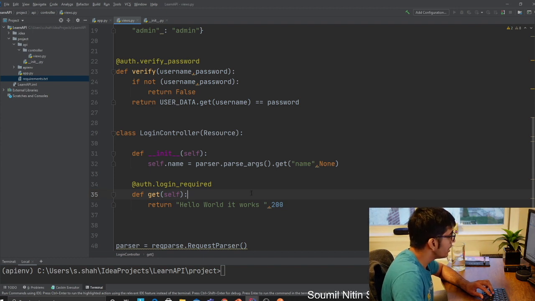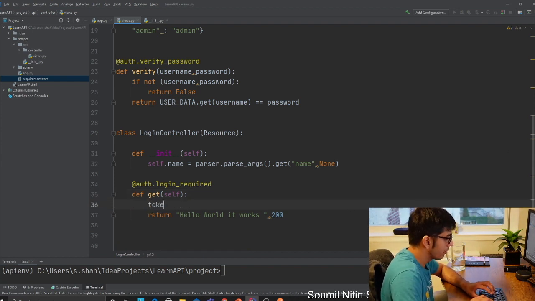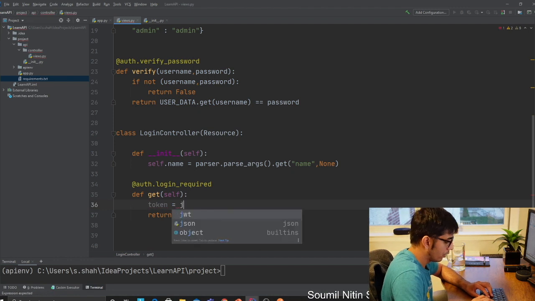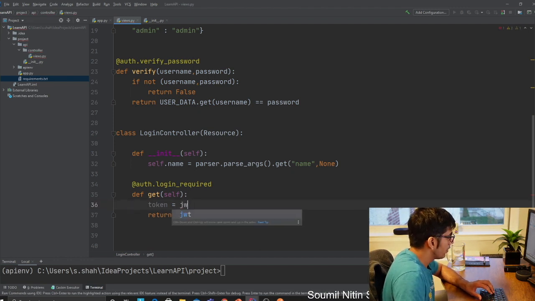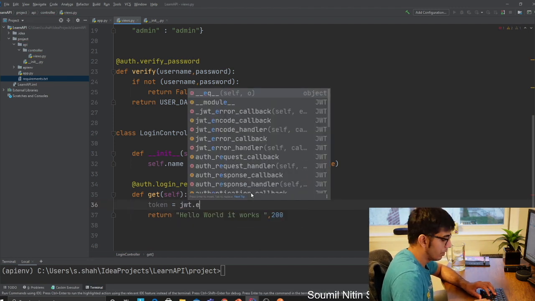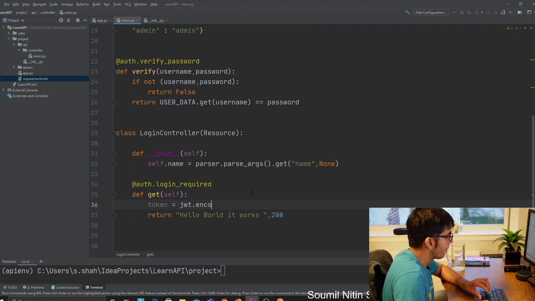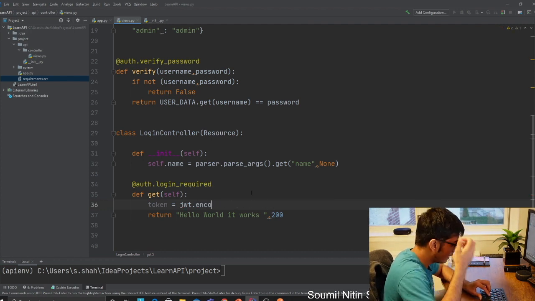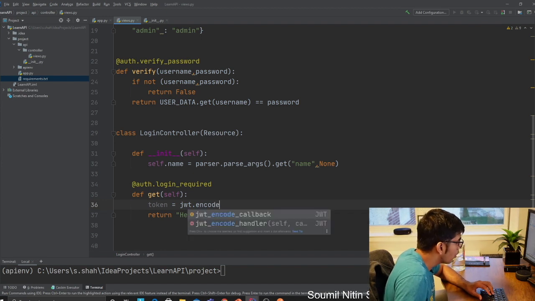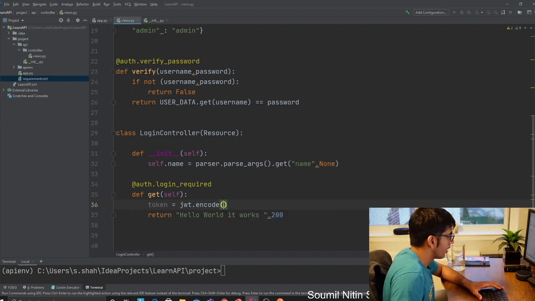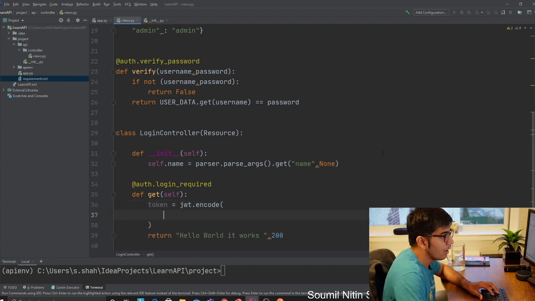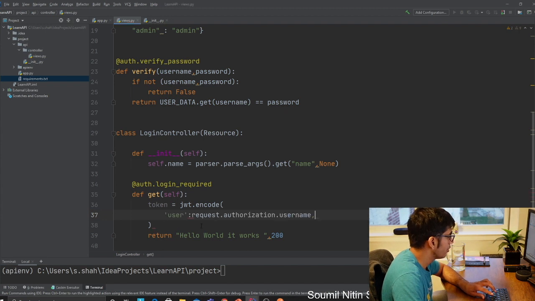Extremely easy, piece of cake. You would be amazed how easy it is. Token is equal to JWT dot, you would say encode. Let's try that. So JWT.encode. Now here it would take the username. We could just use the Flask library to grab the username.